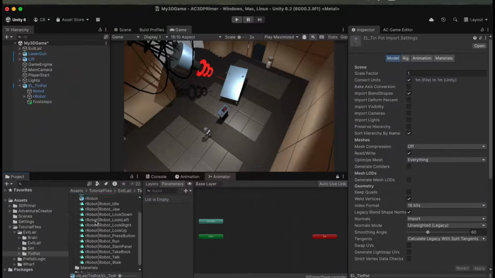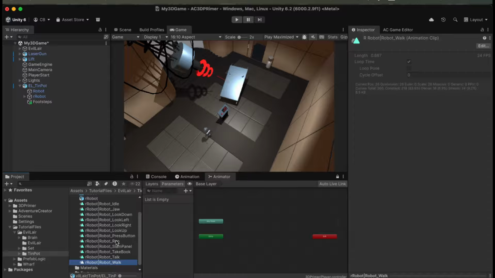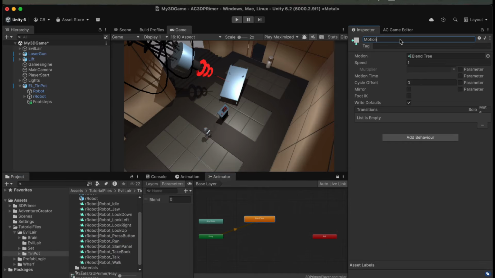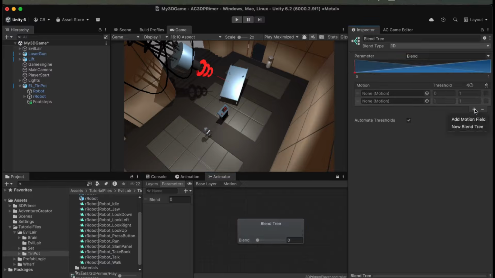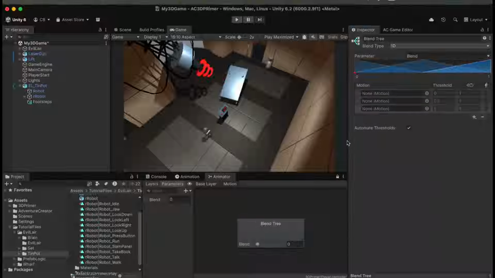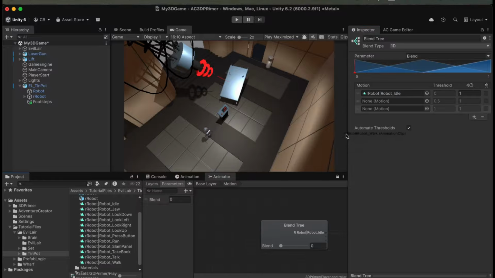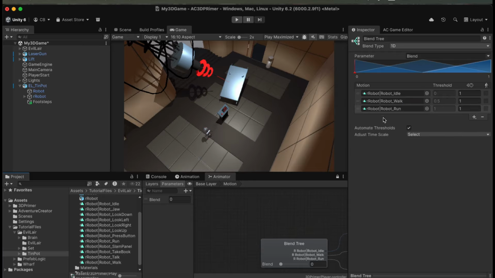If I expand it, you'll see that we've got robot idle, walk and run animations, and we'll transition between these using a blend tree. So I'll right-click in the animator and choose Create State from New Blend Tree. I'll name it Motion. And then double-clicking that, we'll have the blend tree itself. So I'll create 3 new motion fields. And I'll assign each of the animations into these motion boxes. So idle up at the top, walk in the middle, and run at the bottom.